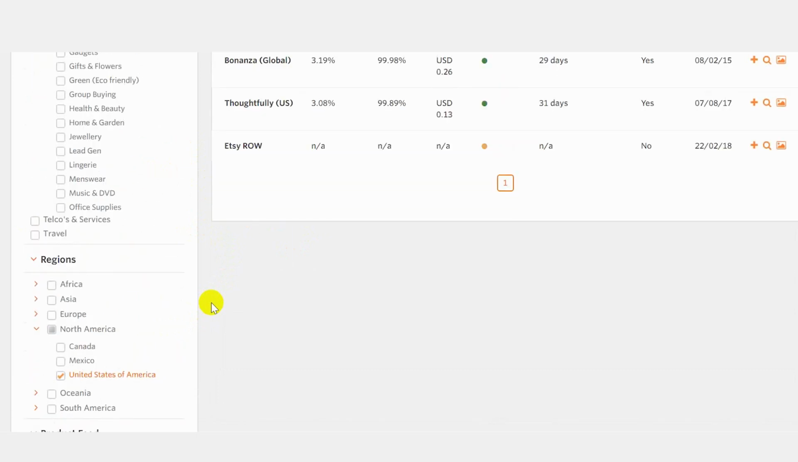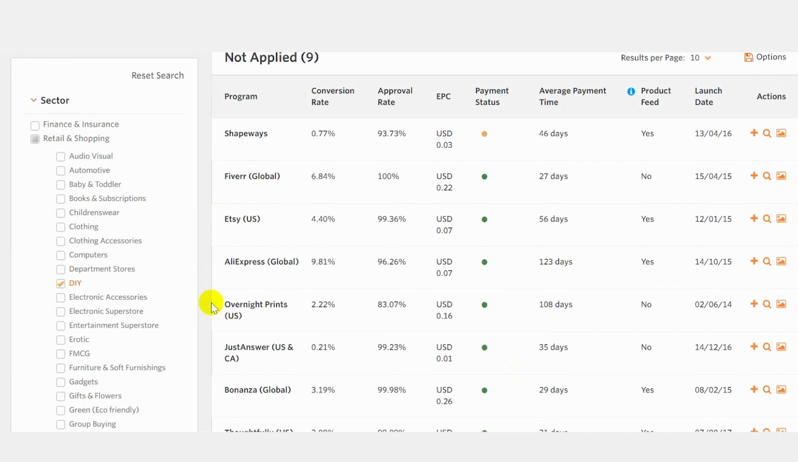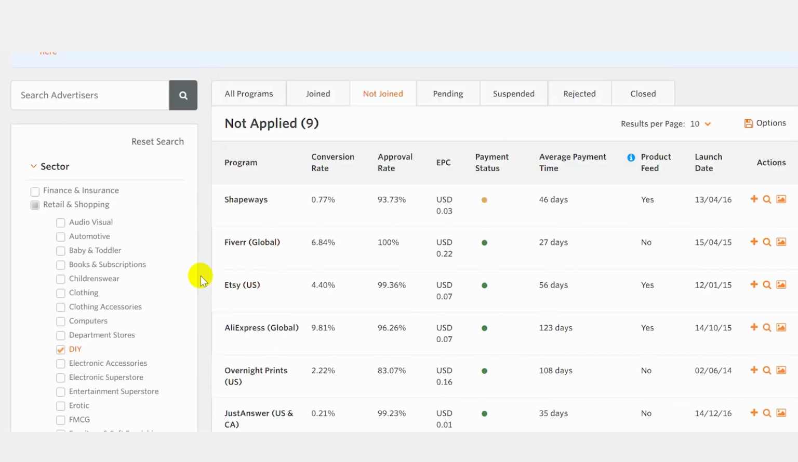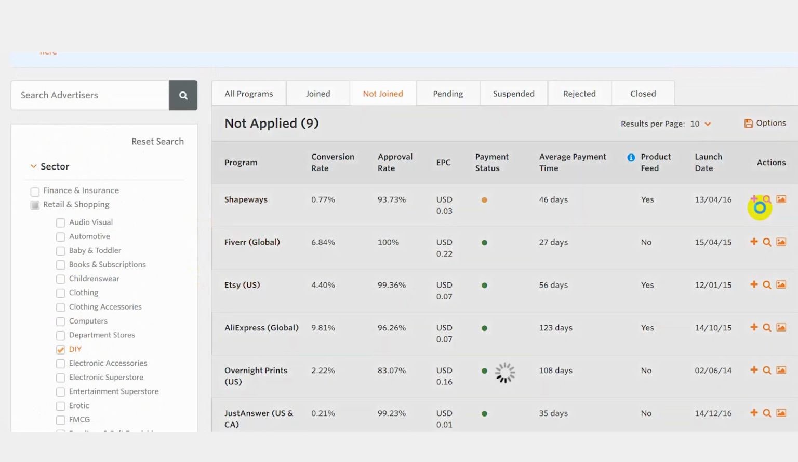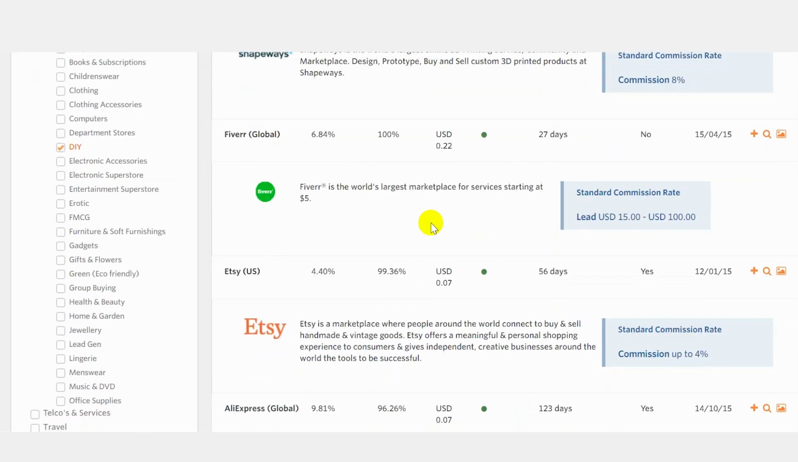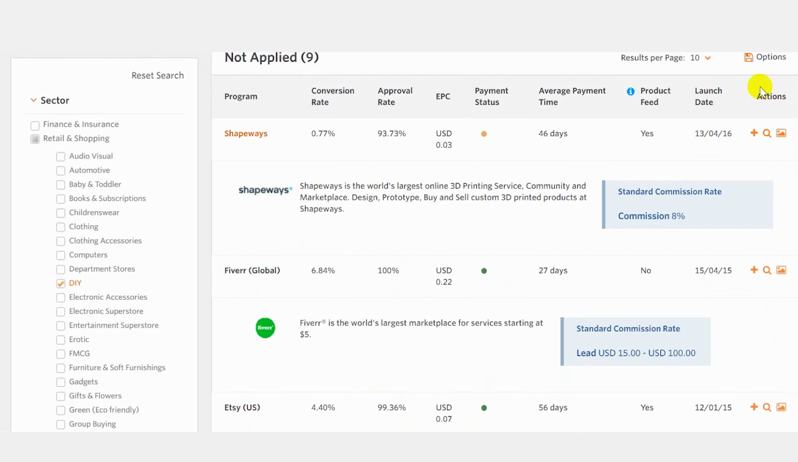Your results will appear in a table with several columns of information. You can extract these results into an Excel document by hovering over Options and selecting your desired format. You can also click on Detailed View to see more information like a company description and commission information.